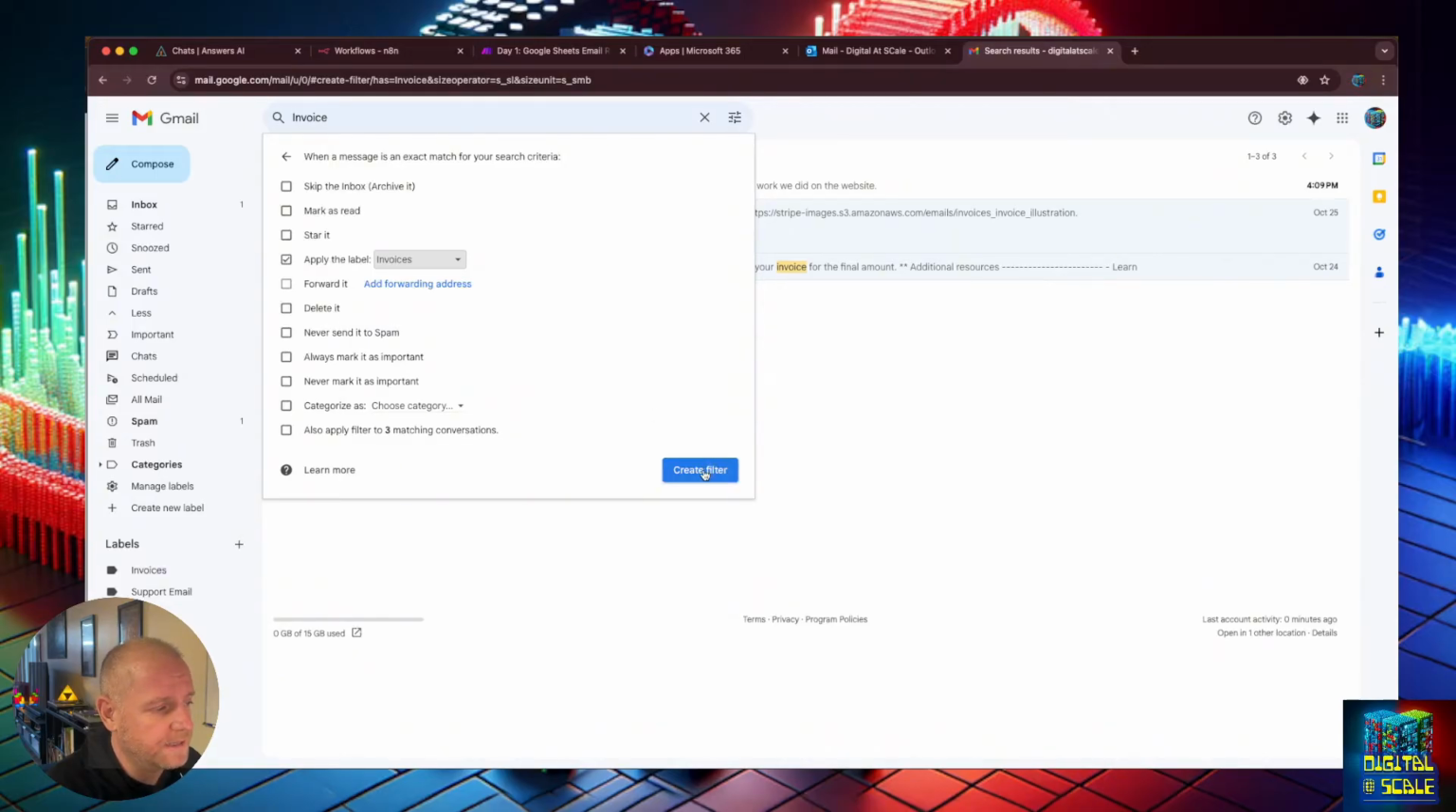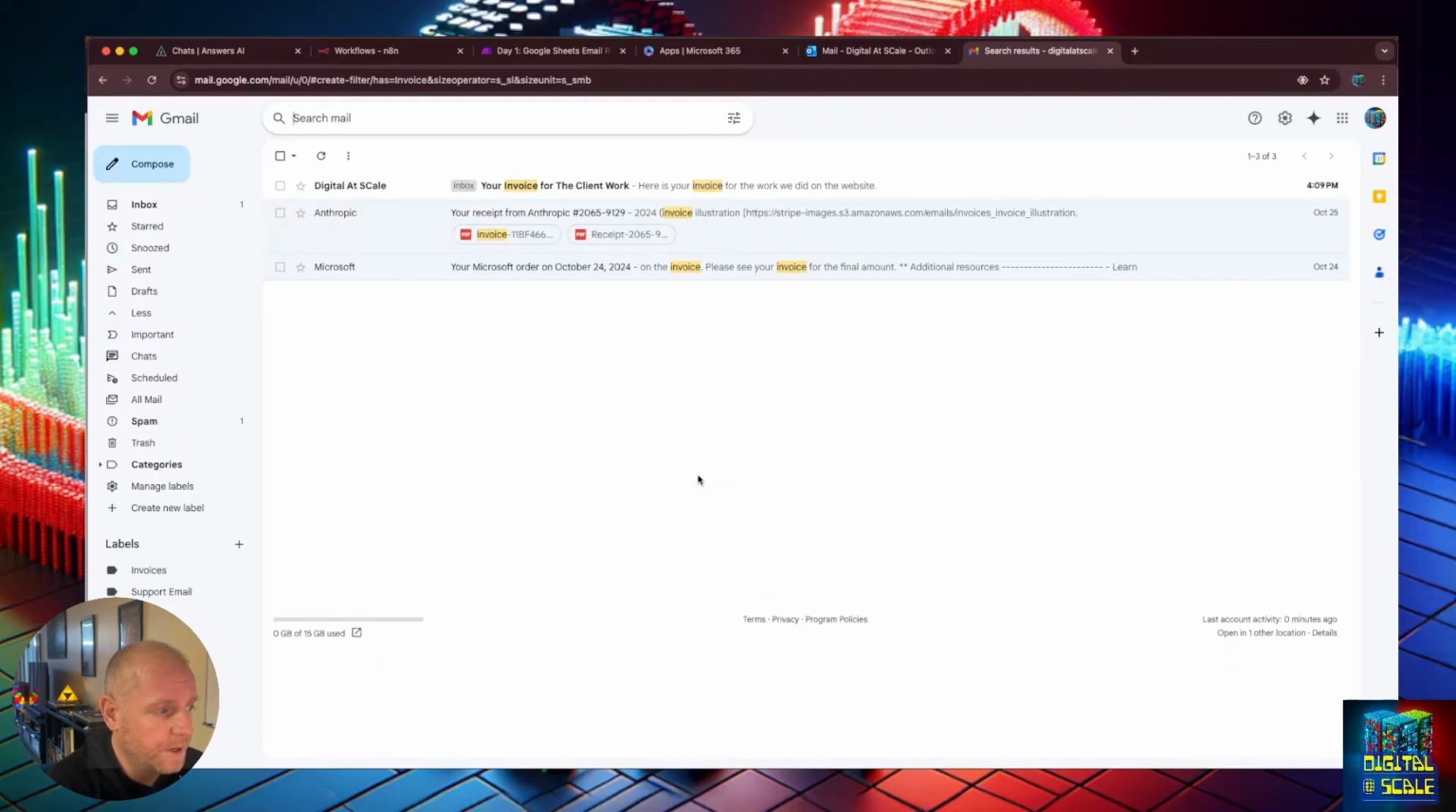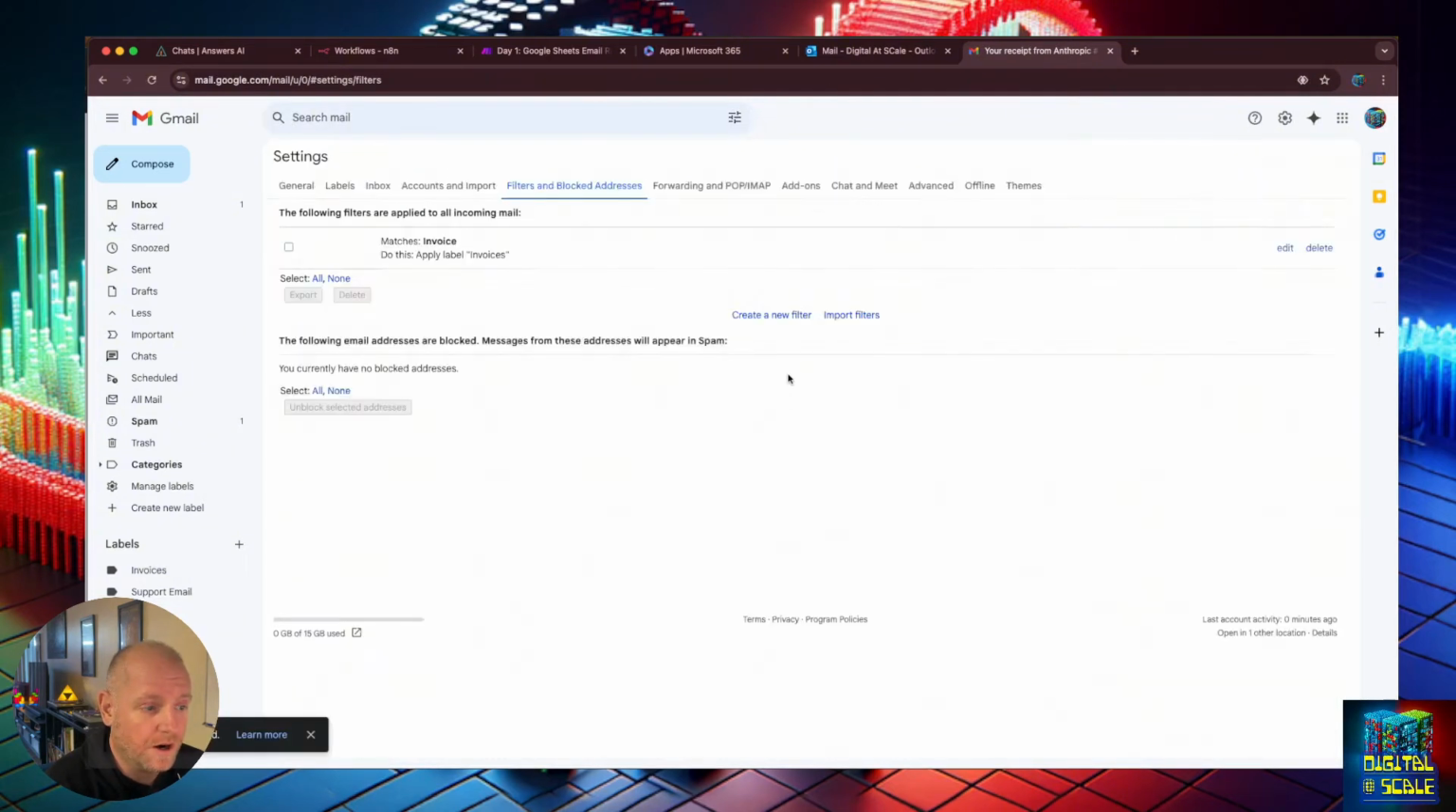I'm going to say create filter. Oh, but before doing that, I'm also going to apply the filter to 3 matching conversations. So if I click on that and hit create filter, it's also going to apply to any other past emails that we had. So for instance, when we purchased our $5, on Friday, yesterday, the last one, we got that.